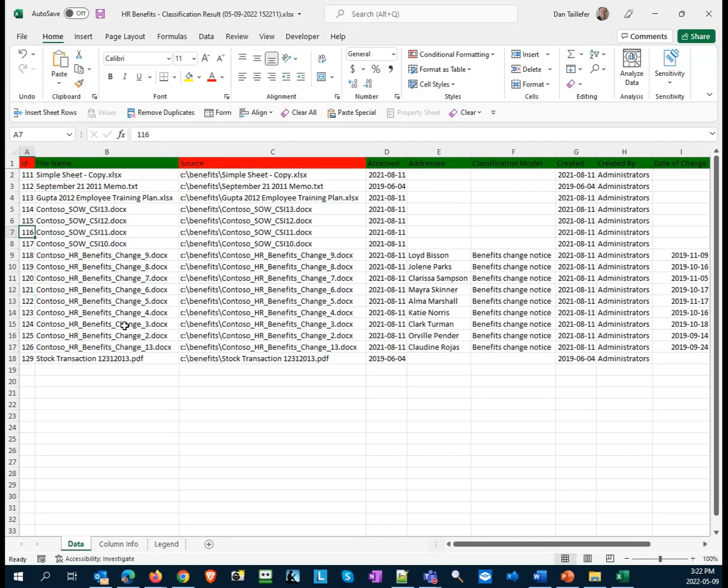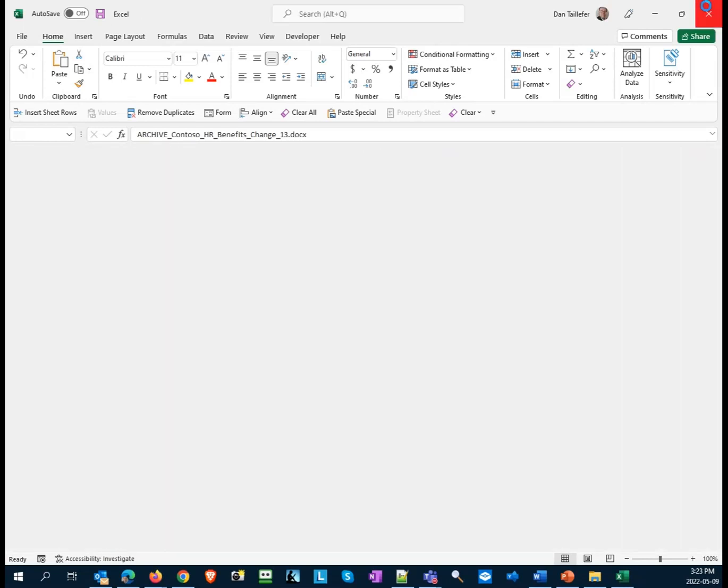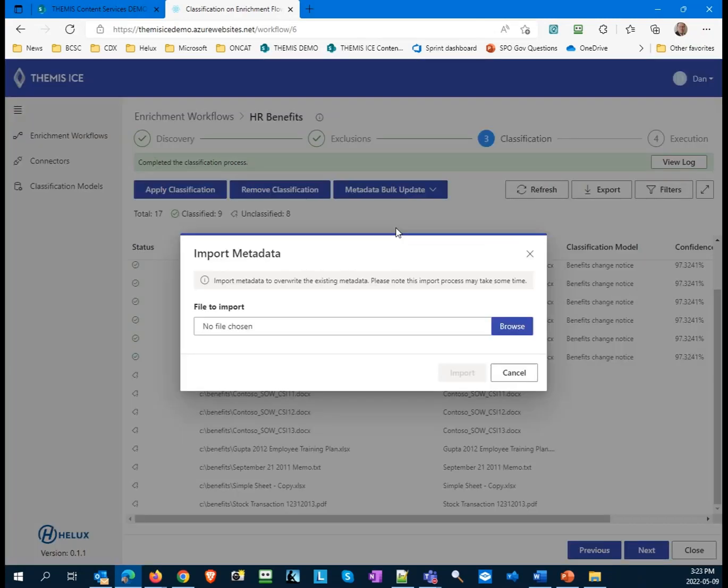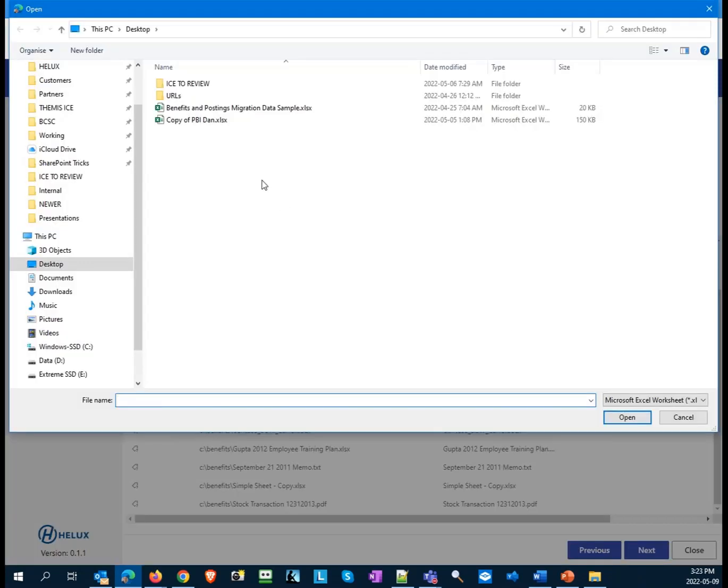So one of the things that you can do here is, for example, if I wanted to change its file name so that I put something like archive in front of it, I could absolutely do so. I save the file, and now this has archive, and then all I have to do is just load the file into THEMIS ICE.